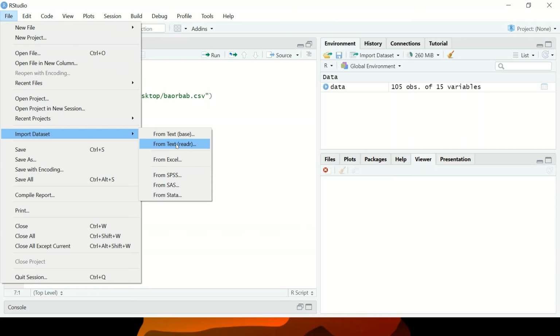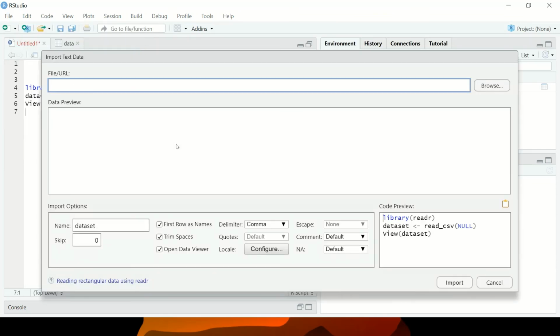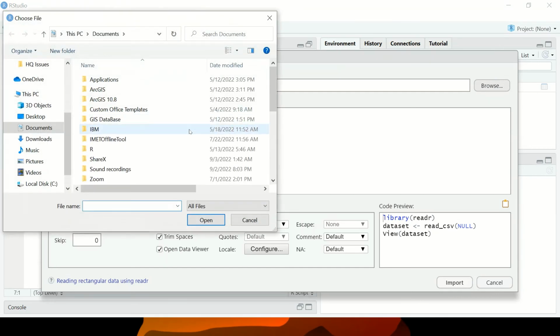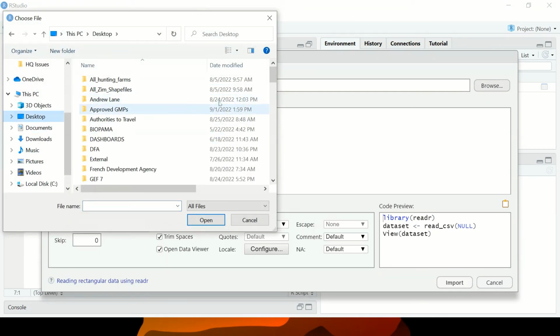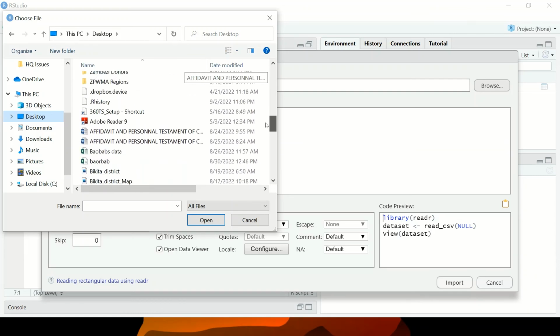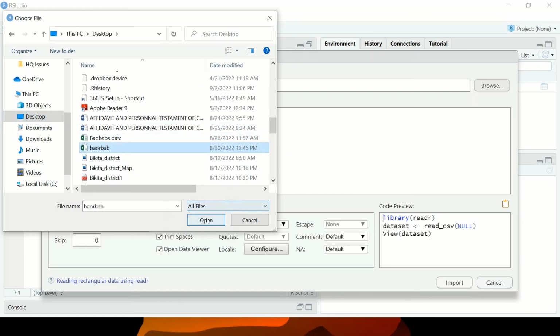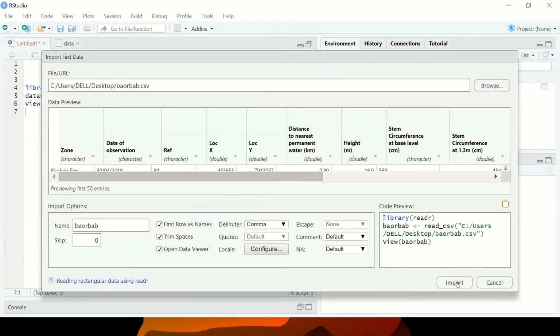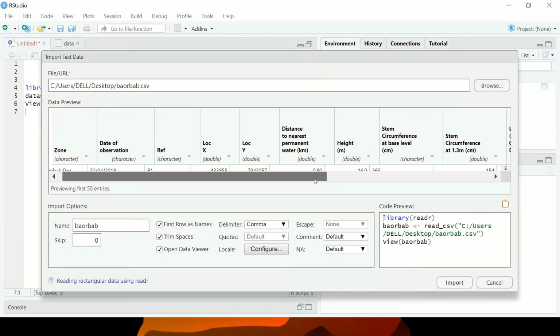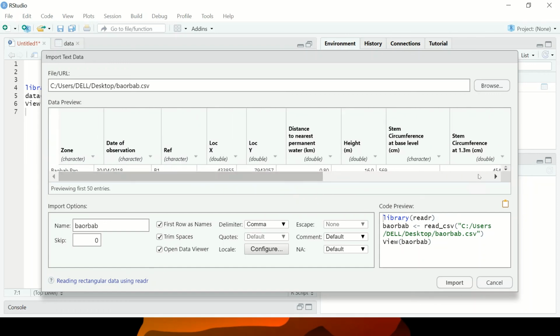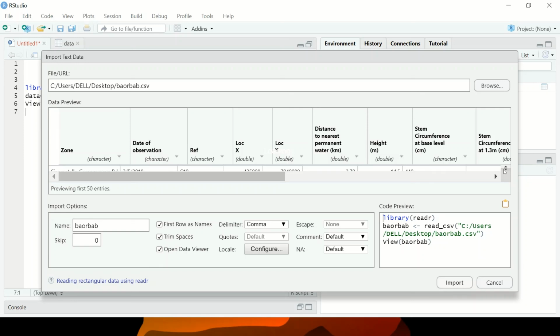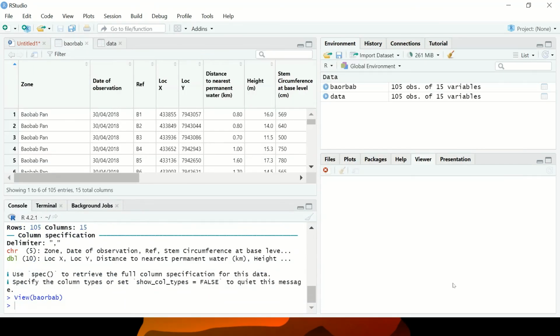All right, so I'm going to say read R. Then I'm going to browse, and I'm going to locate my data set. Where is my data set? And this is my data set, and I'm going to open, and it's already previewing. You have the option to see the data. All right, so you can import now. So it gives the same results, and it's now written Baobab. The first one was data. So that's another method of importing data from Excel.